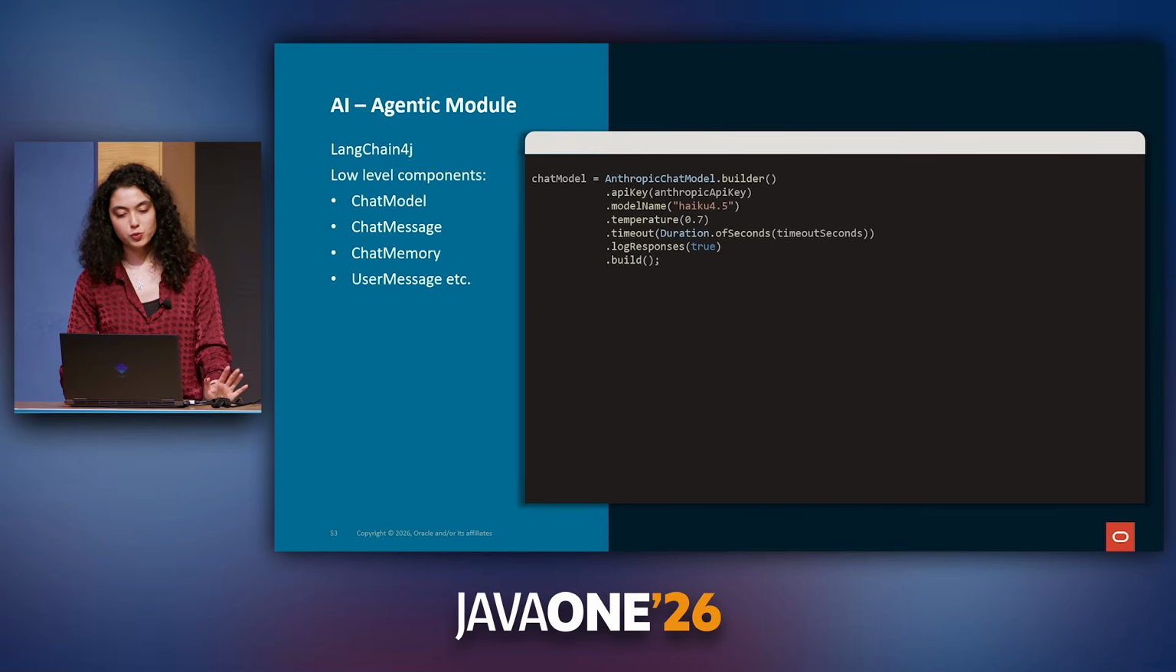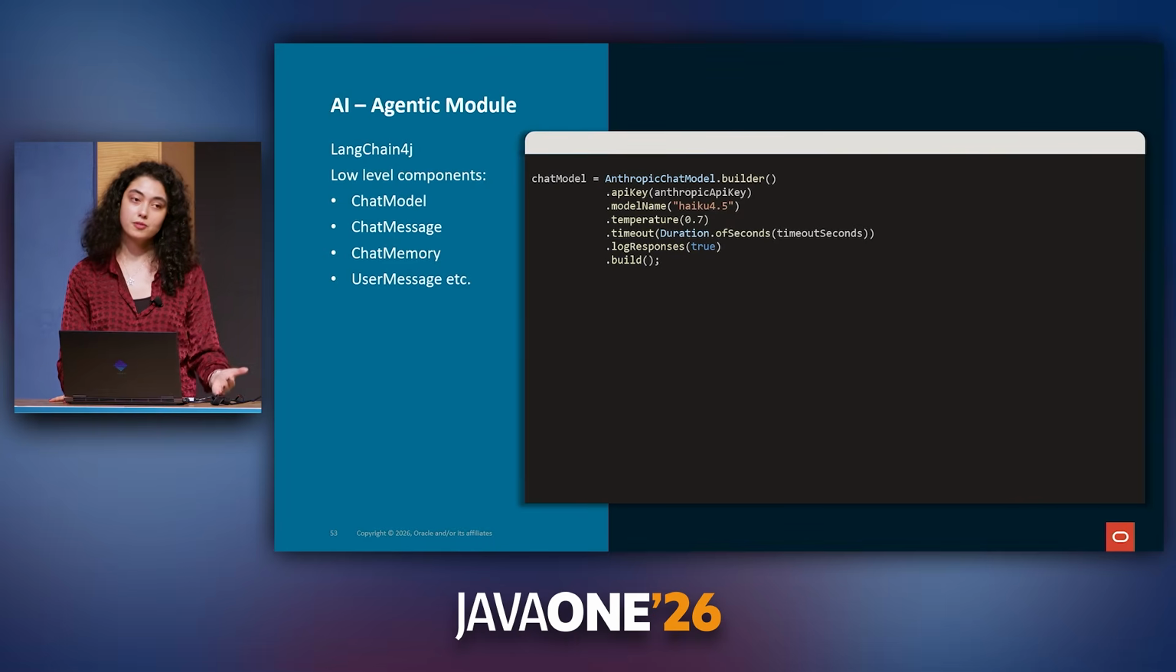So first, we need a chat model. And selecting the model is always tricky. There might be some other parameters that help you decide which vendor, which model to use. And in our case, we decided to use Anthropic's Haiku 4.5 because it is fast. It is good with tool calling. And we're going to use the same model for all the agents. So we can have just one chat model.